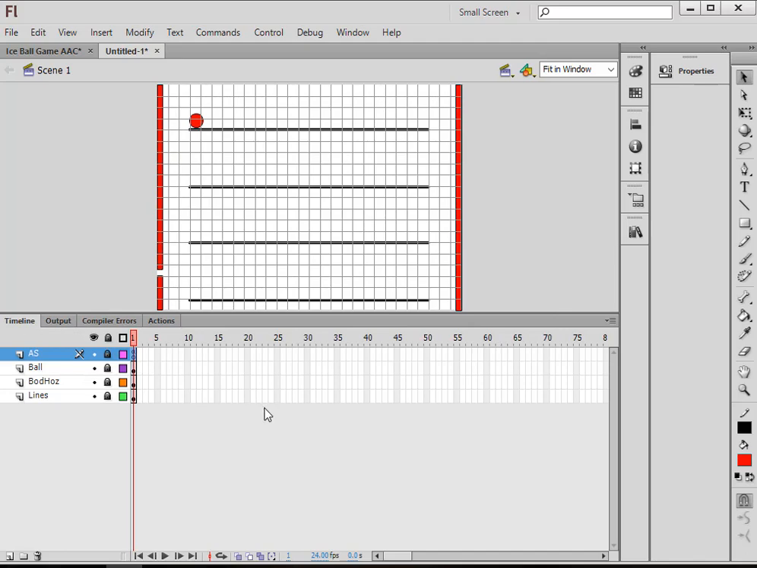That's enough for this tutorial. There's going to be a follow-up. It'll be Ice Ball Game Part 2. So make sure you save this FLA. Hope you learned something from this tutorial, and I hope you use what you learn.